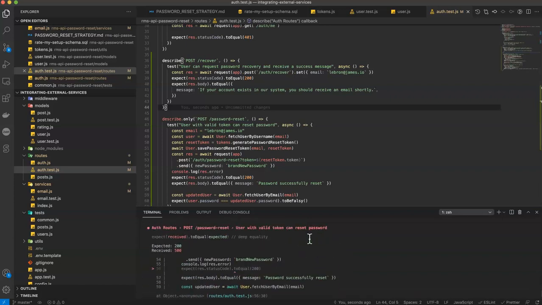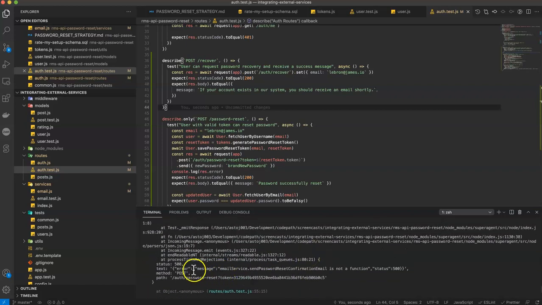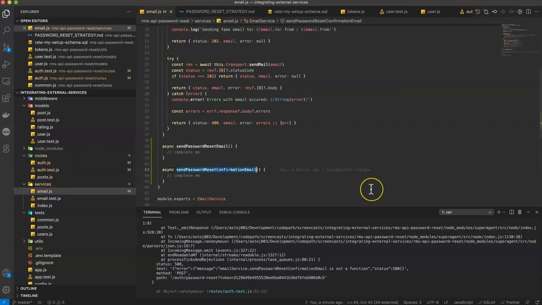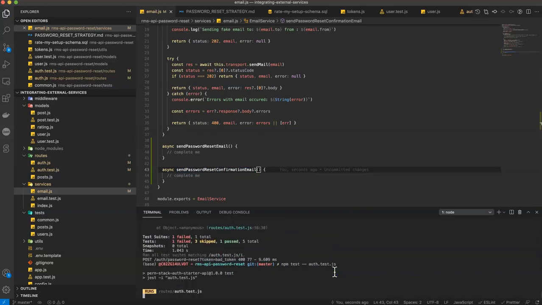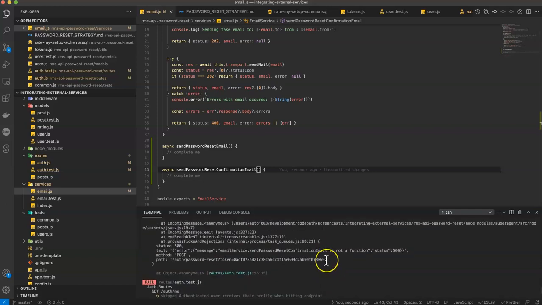Okay, cool. And again, the one that failed was this user with valid token can reset password. And it says the error message: emailService.sendPasswordResetConfirmationEmail is not a function. Okay, so sendPasswordResetConfirmationEmail. Could have sworn I updated that. Maybe I didn't, or I didn't spell it right. Maybe I didn't save it. Let's try that one more time. Okay, still an error. Still a 500. It says emailService.sendPasswordResetConfirmationEmail is not a function.